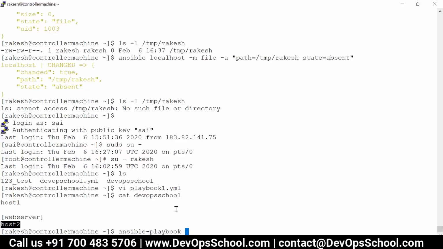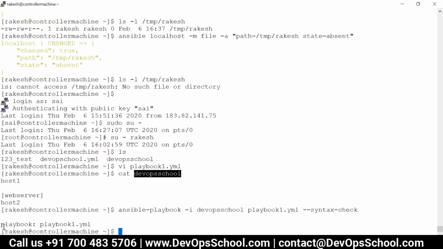So what I'll do is, to run a playbook, ansible-playbook is the command. And what is the inventory that I am using? DevOpsSchool, right? And what is the playbook that I'm using? Playbook 1. If I want to check the syntax of my playbook, I have an option called --syntax-check. It will check the syntax and tell you if there are any syntax errors. No errors.